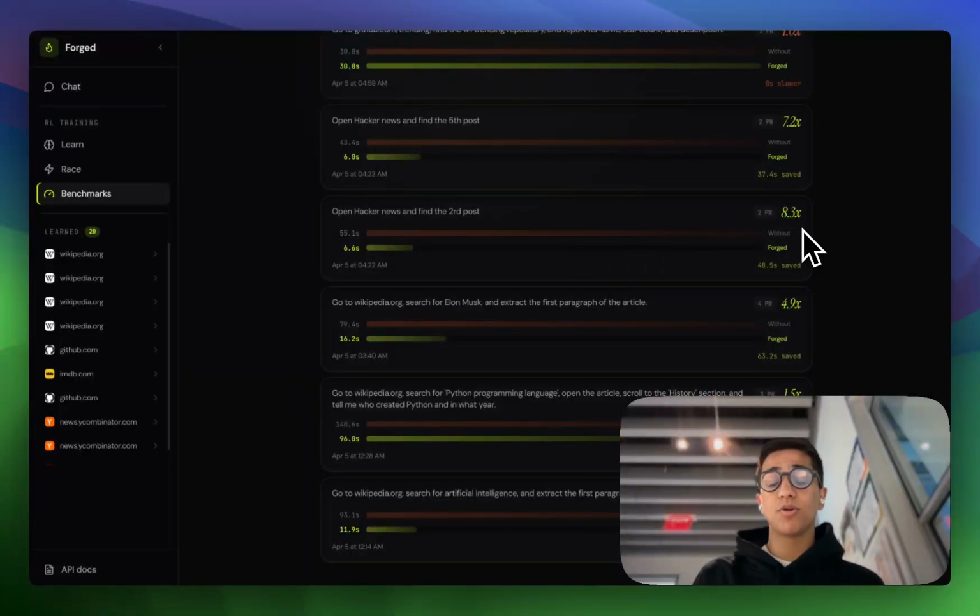We did that in 8.3x faster than the baseline model, simply because the task was the same. Go to the top post, extract the top 3 comments. And that's static. We can change it. We can say, go to the second post and extract the top 8 comments.